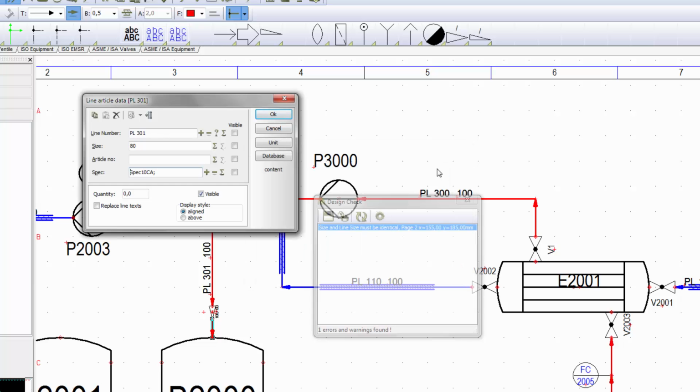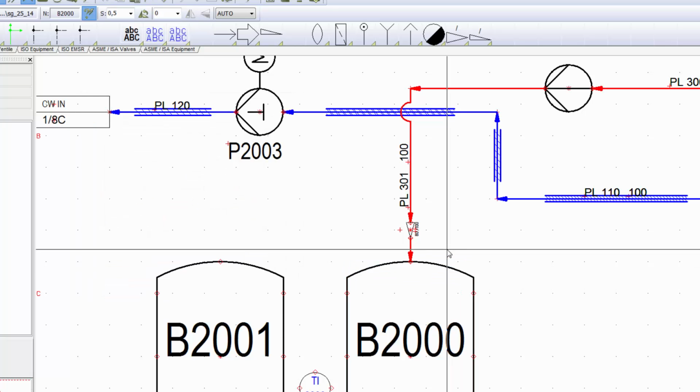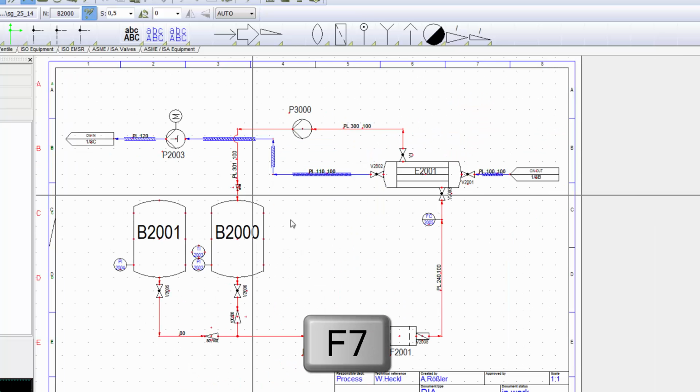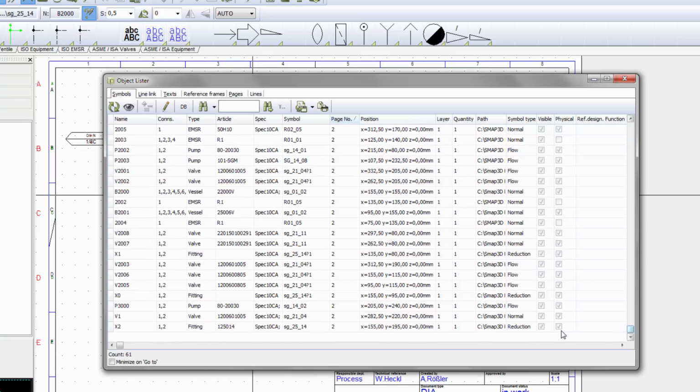The new value is going to be displayed at the tank nozzle, which doesn't cause an error message anymore. With the Object Lister tool, it is possible to list the whole content of a diagram or a partially selected area and display it in a table, which can be edited.